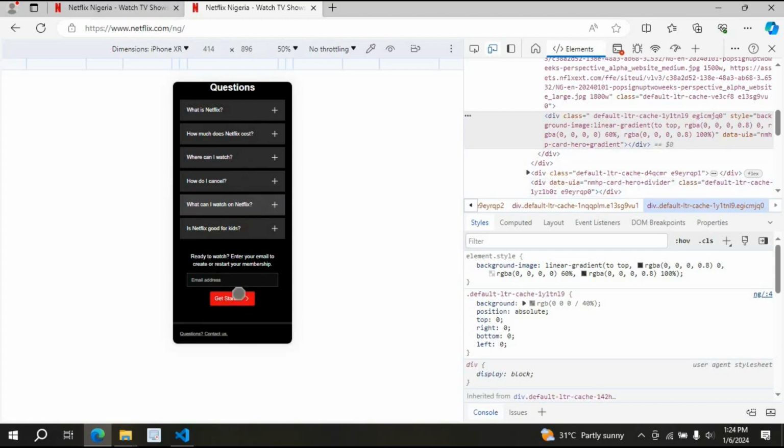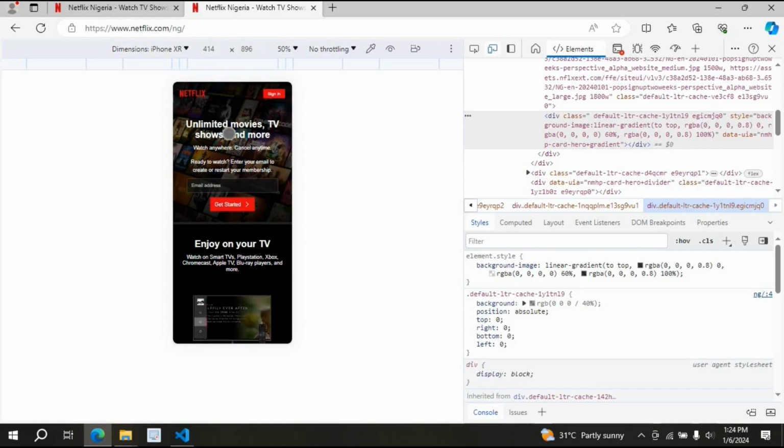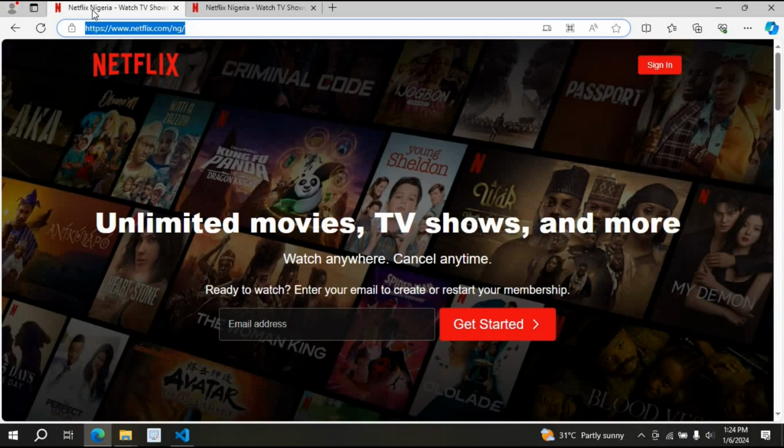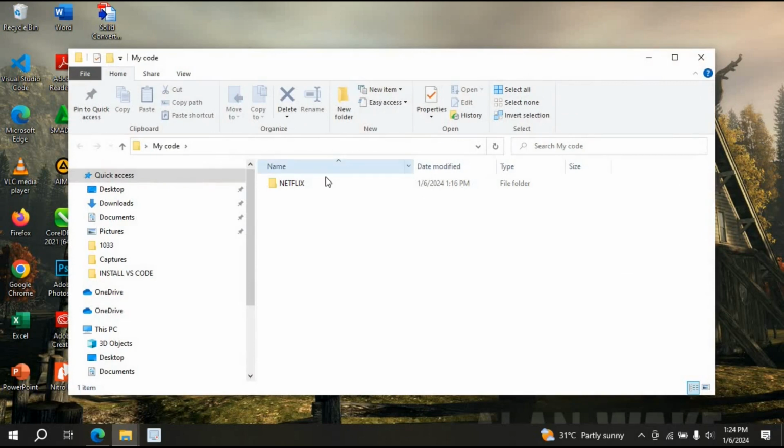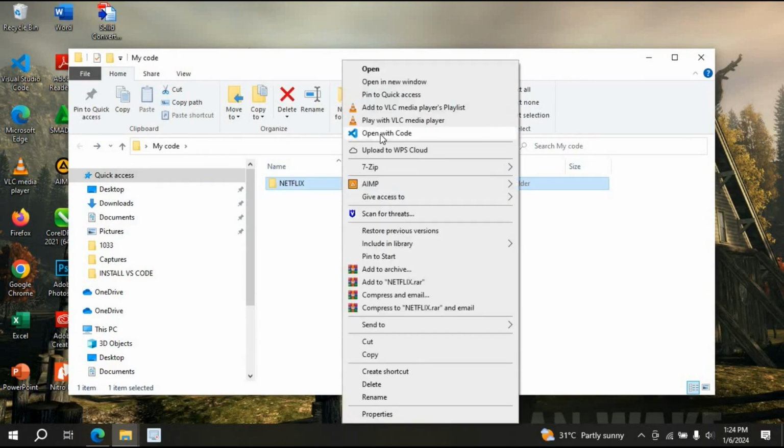Okay, this is going to be the mobile page, and this is the desktop page. So this is where we're going to start from. I'll go to this folder. I just created this folder, and this is an empty folder. You can see it's an empty folder. For this folder, I'll just right click on it and click on open with code.